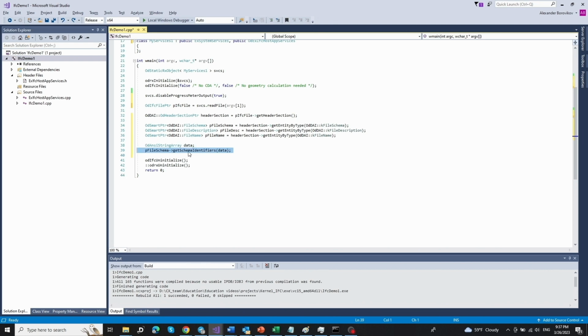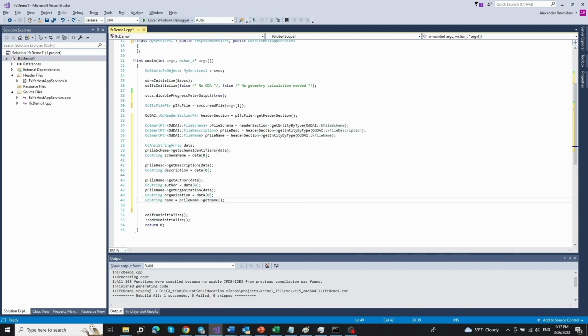First, we get the value of the IFC schema. Please pay attention that we address the first element in the array. In the same manner, we get the values of the description, organization, and author. For file name, the situation is a little bit different. We've got a dedicated method that returns a single string value.